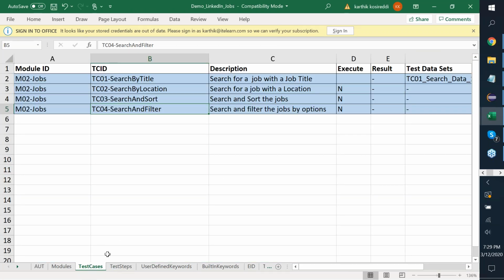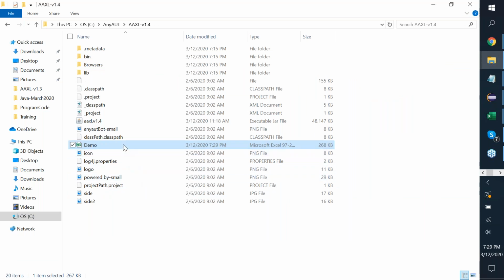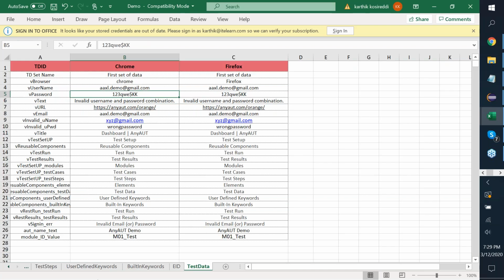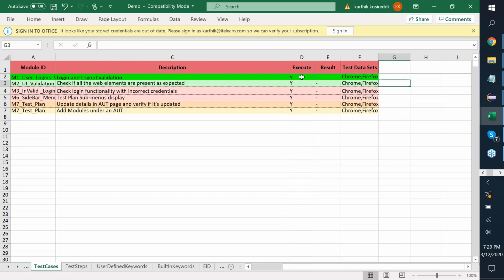I didn't want all the test cases. Oops, this is not the one. Could be this one. Yes, so I didn't want this. UI validation. Actually, yes to this. No to this. No to this. Yes to this. And I have a choice, team.